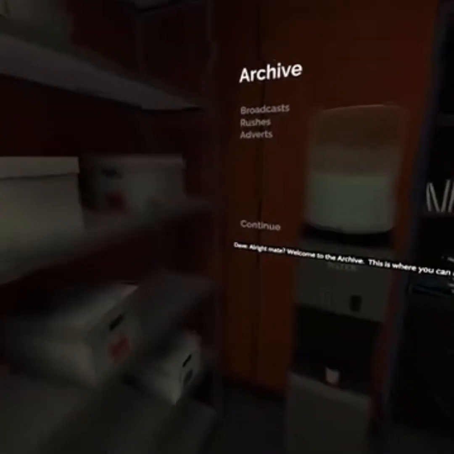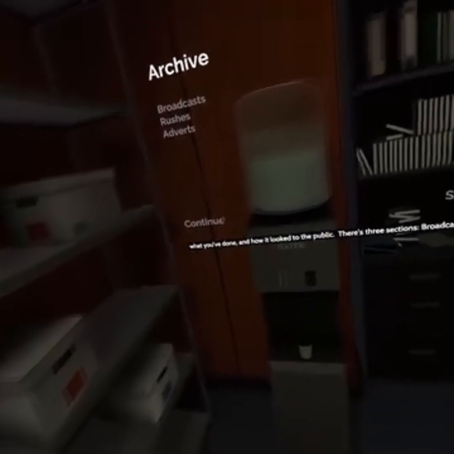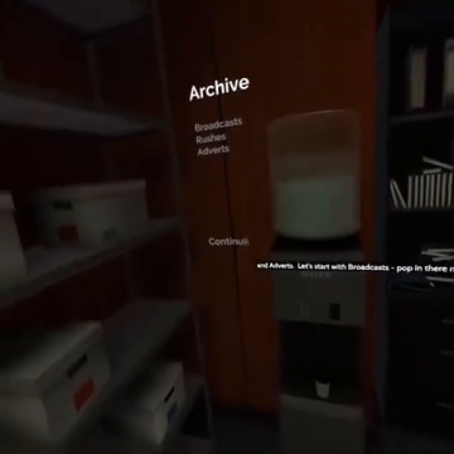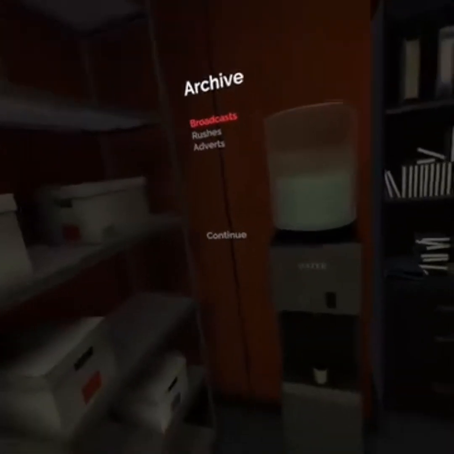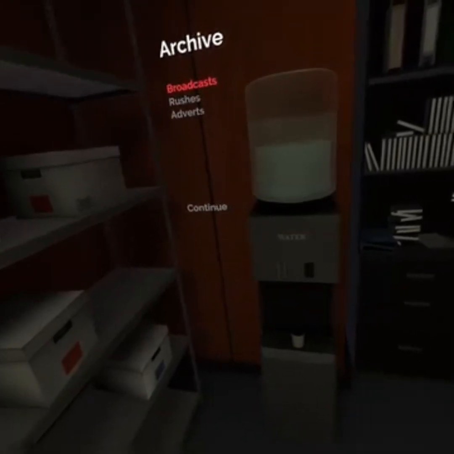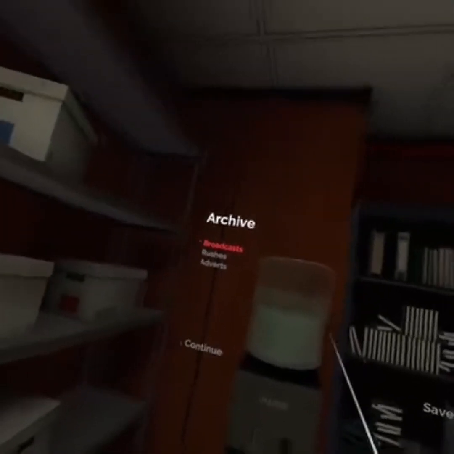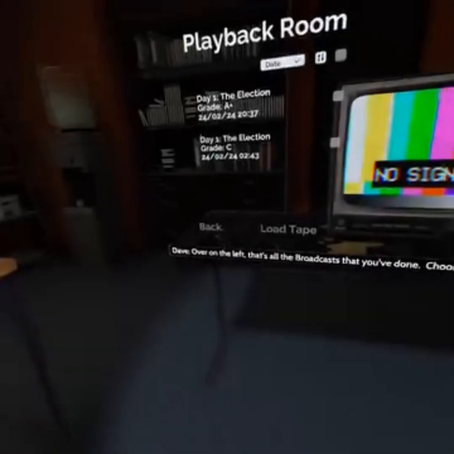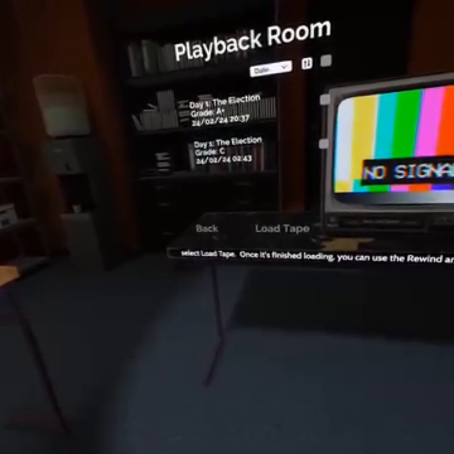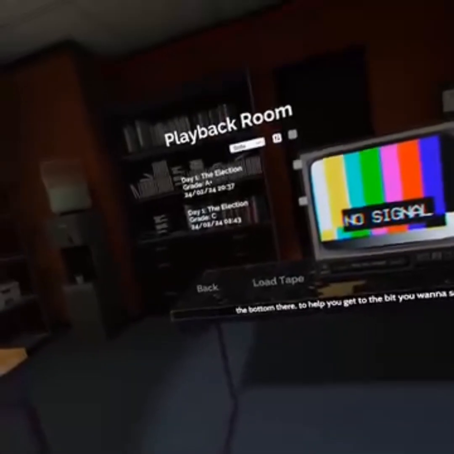Alright, mate, welcome to the archive. This is where you can have a quick look back at what you've done and how it looked to the public. There's 3 sections: broadcast, rushes and adverts. Let's start with broadcast. Over on the left, that's all the broadcasts that you've done. Choose any one of them and select load tape. Once it's finished loading, you can use the rewind and the fast forward at the bottom to help you get to the bit you want to see.